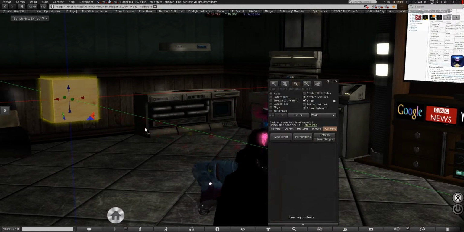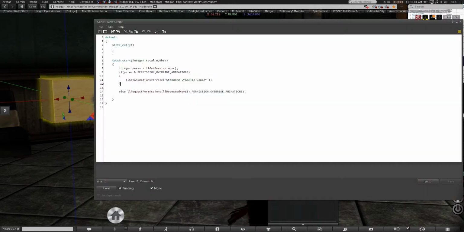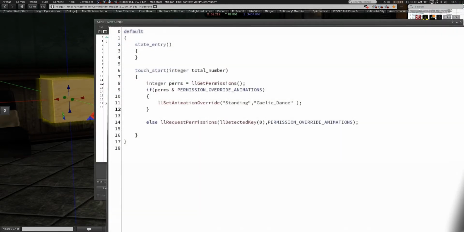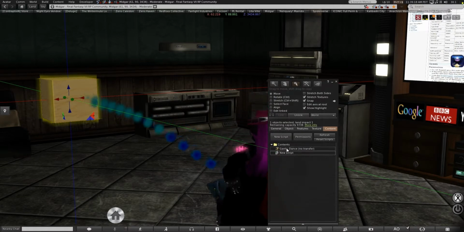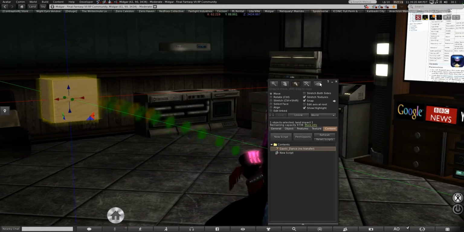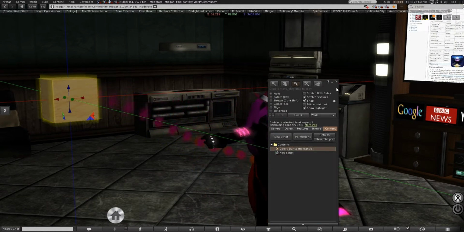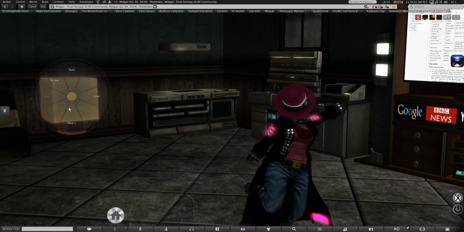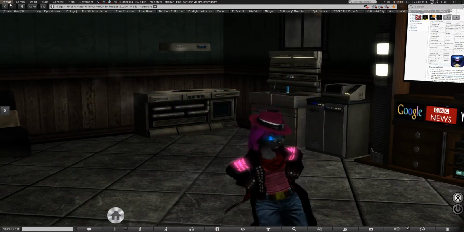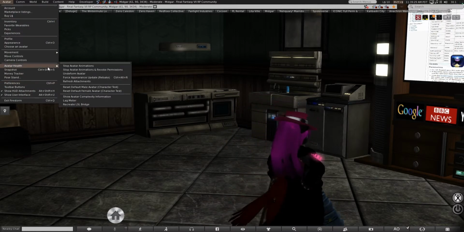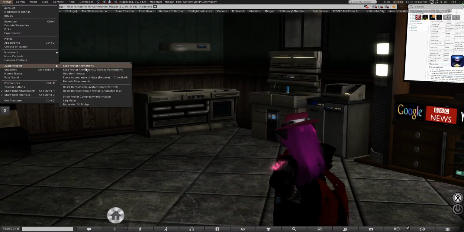So, the key parts, there are 3 key parts for it. One is you have to get the animation permission, or get the permission override animations. Then you have to tell it which animation state you're overriding and what animation you're overriding it with, and make sure that the object has that animation to work off of to trigger it. So that is how you use set animation override, and that will be it for this week of Coder Kitty Decoded.